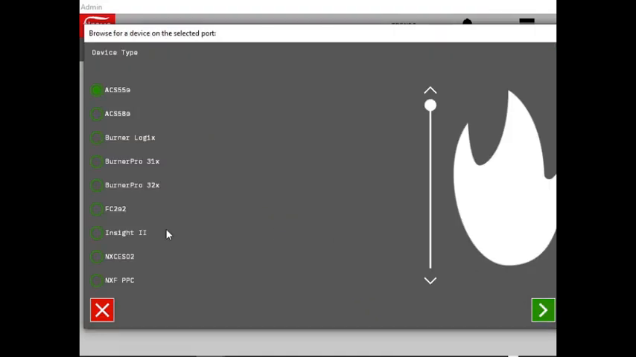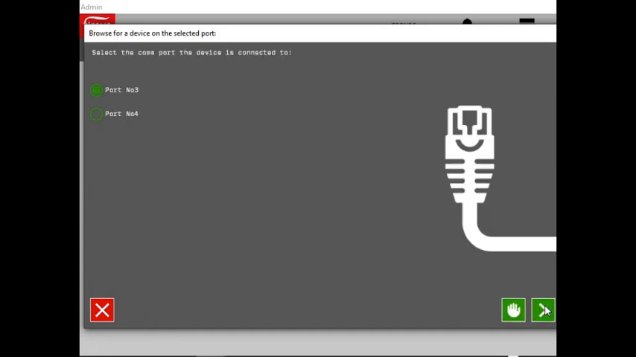Follow the on-screen wizard. First, select which device type to add. In this case, we're adding an NXF or PPC 4000. Proceed to the next step. Now select the comms port the device is wired to. Proceed to the next step.